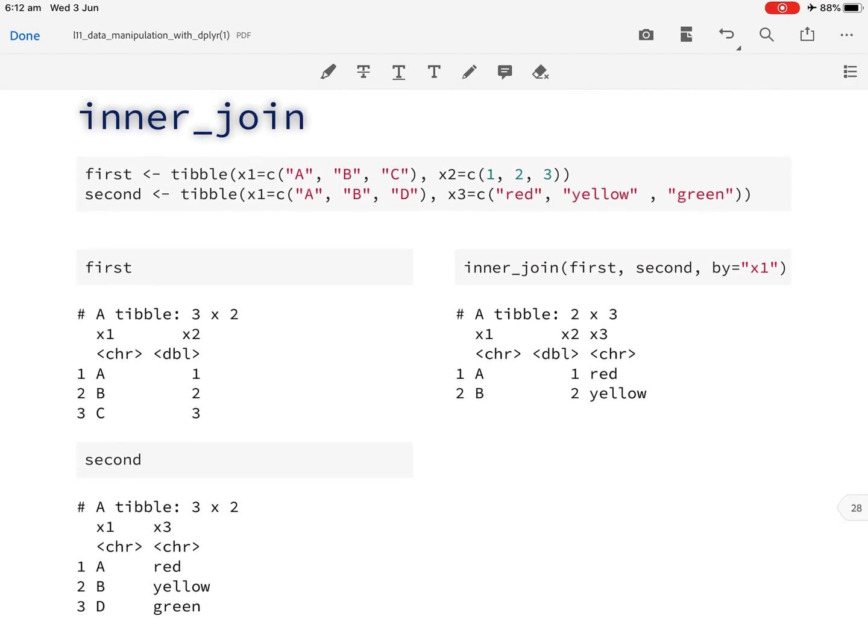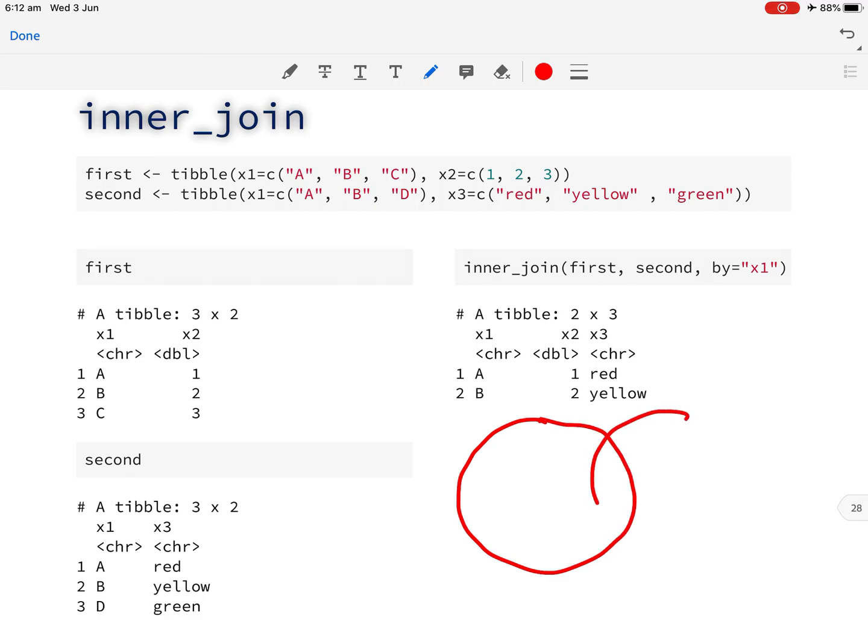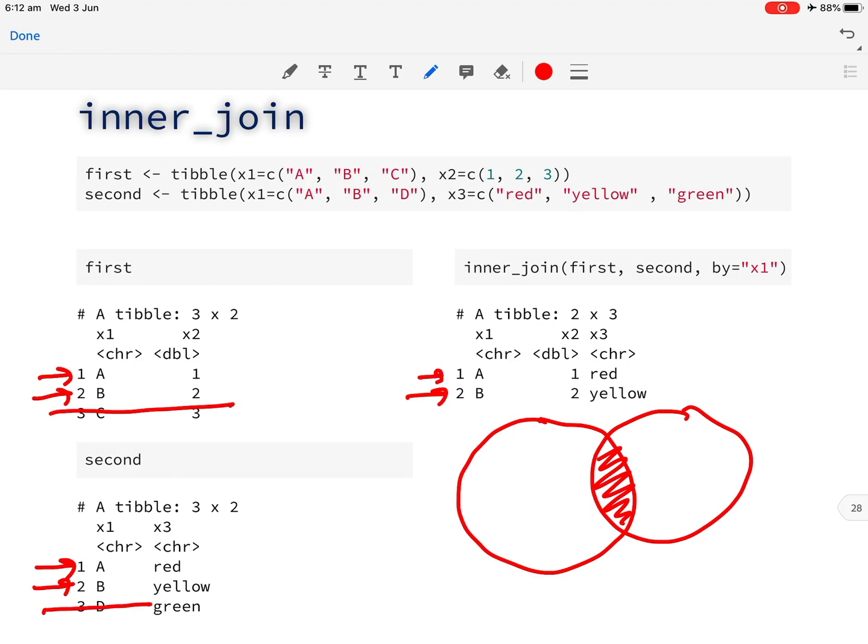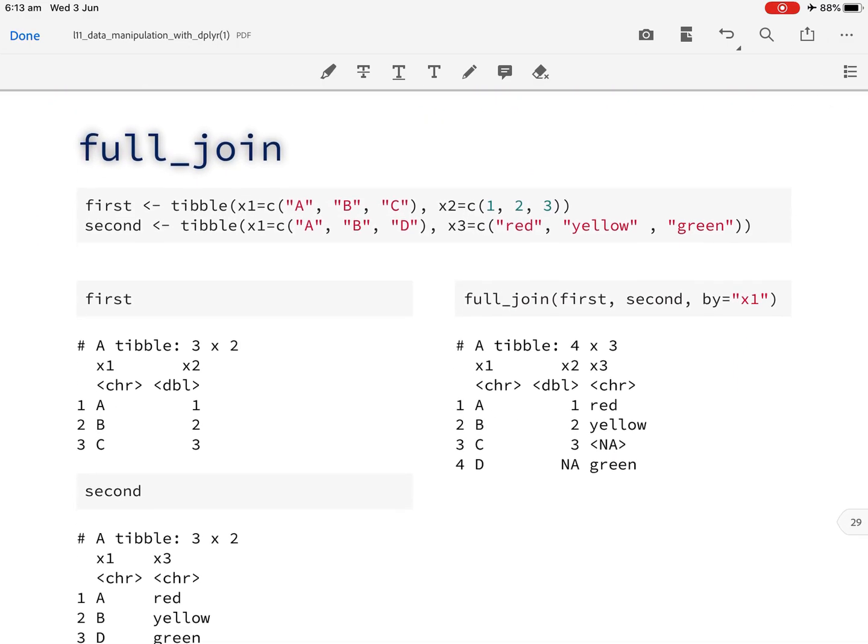Next, inner join. Inner join keeps the rows that appear in both data frames, like this. A is here, so we get A in our output. B is in both the first and second, so we get B here. C is available only in first, so we don't get C. And D is available only in the second, so we don't get D as well.